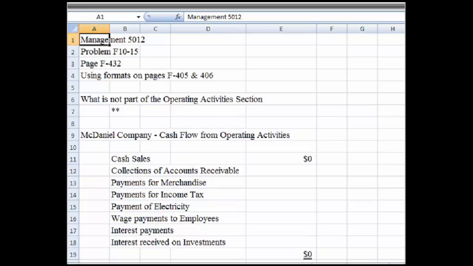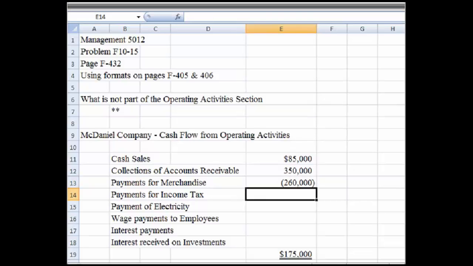Once again, on the screen in front of you, there is a format to fill out for completing this exercise. Collections of accounts receivable goes on the second line of the format as a positive $350,000. It's a cash inflow. Cash sales goes on the top line as a positive $85,000. Payments for merchandise goes on the third line as a negative $260,000.